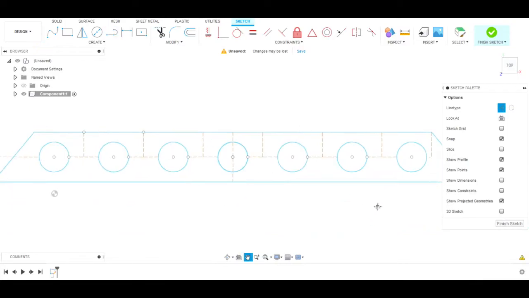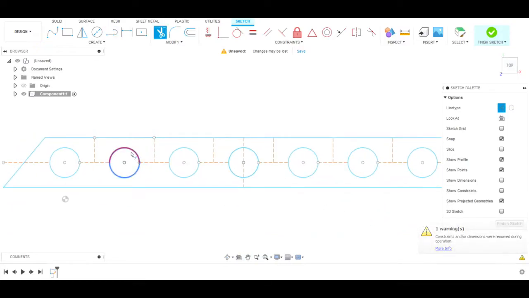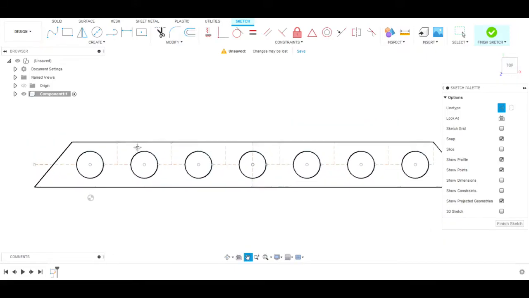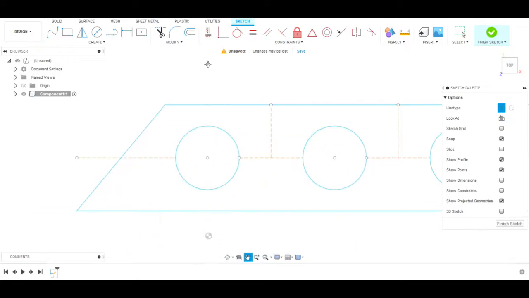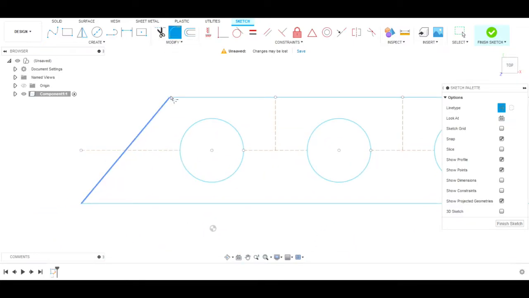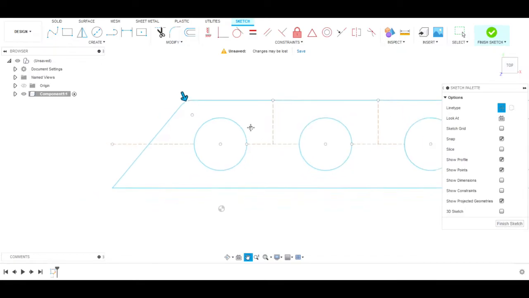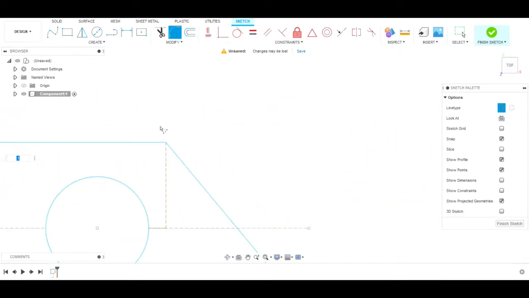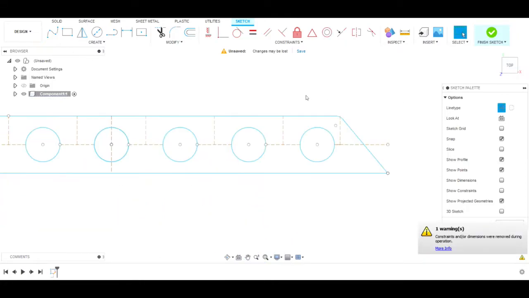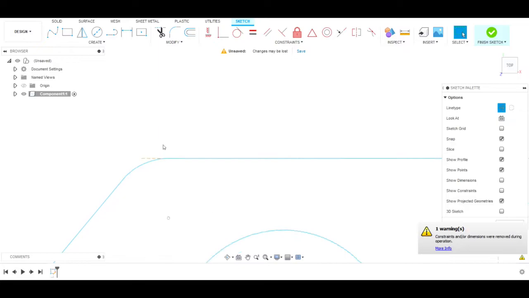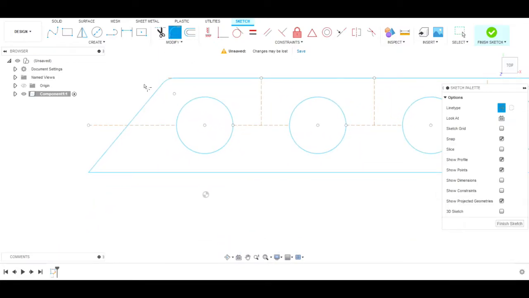So now we need to find where we're going to put these circles, where we're going to put the little holes for the rivets. Now, before we do that, we're going to fillet these corners, and we want that to be a 0.5 fillet. We'll do the same thing to this end, 0.5, hit enter.